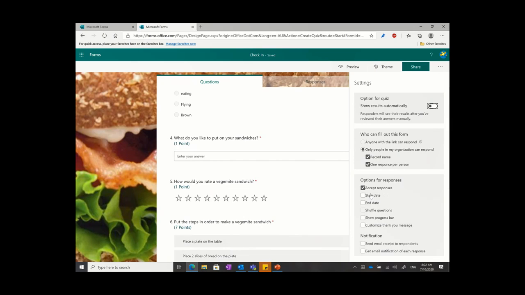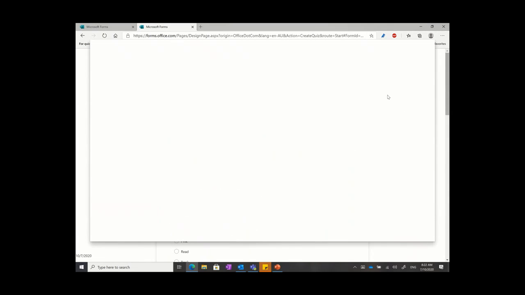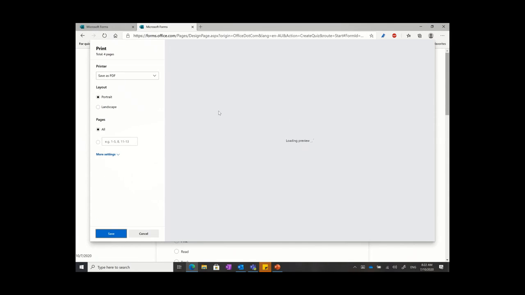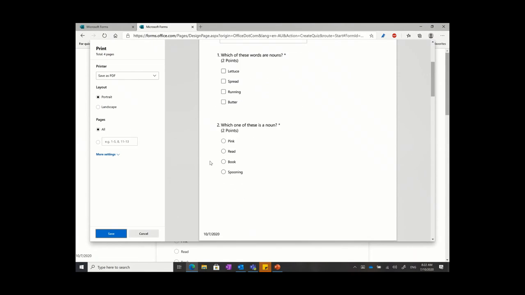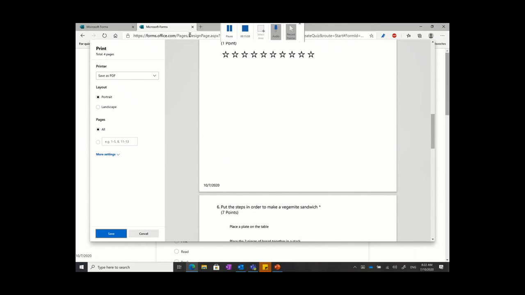Options for responses, you can accept responses, start date, end dates, shuffle the questions, show the progress, and you can also do thank you messages and email notifications. So the settings also have quite a few interesting things in there for you. In print form, you can also go in and print it as a PDF, so that if your students don't have the internet, they can also just do the printed version of the form.